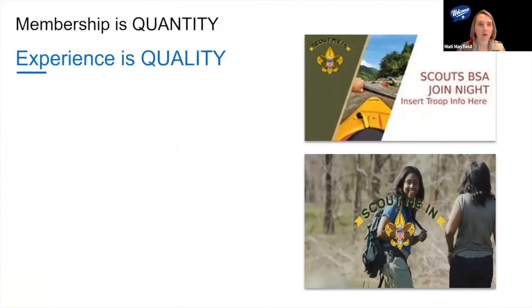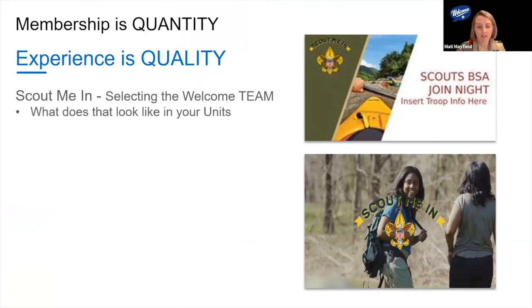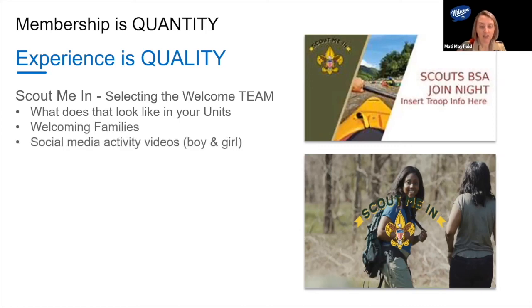Membership is quantity and experience is quality. We all feel more welcome when someone in the unit cares about you, your family, and your scout. This is true for prospective new scouts as well. Have a welcome team and utilize the new member coordinator position. That will look different in every unit, but they are there to welcome families and recruit new scouts.